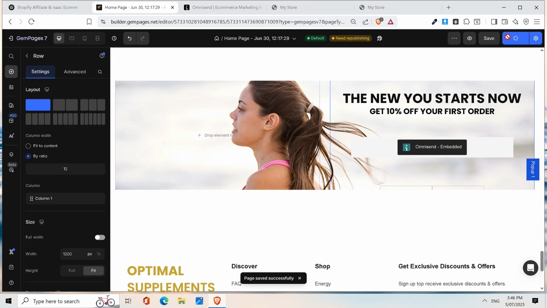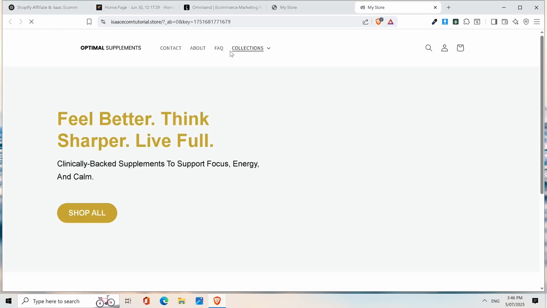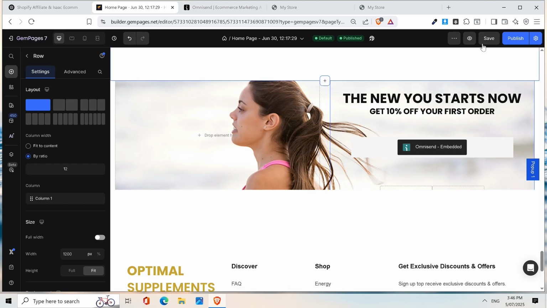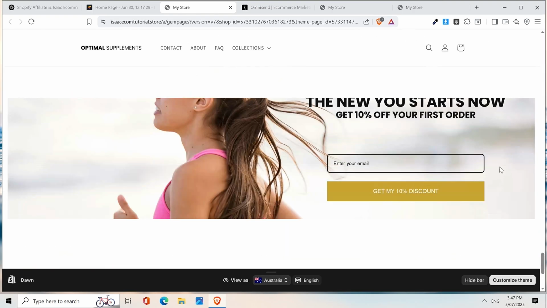Now let's go have a look at it on our store. So let it load again. No, it's not loading the right one. I want to do that again. So then we go down to the bottom, and there we go. Look at that. Awesome. So it's placed there, which is really good.